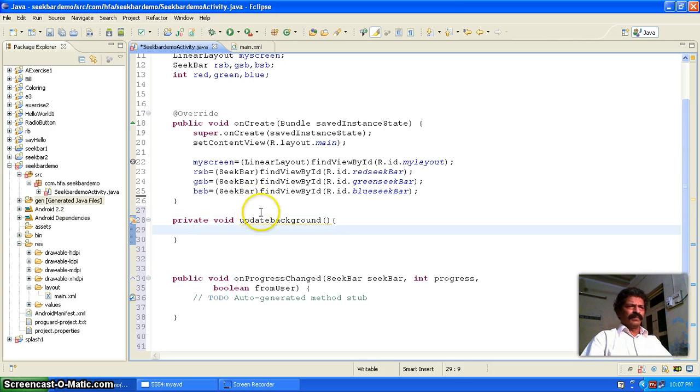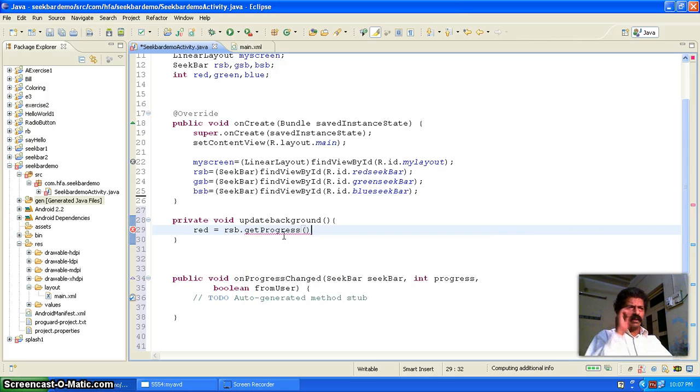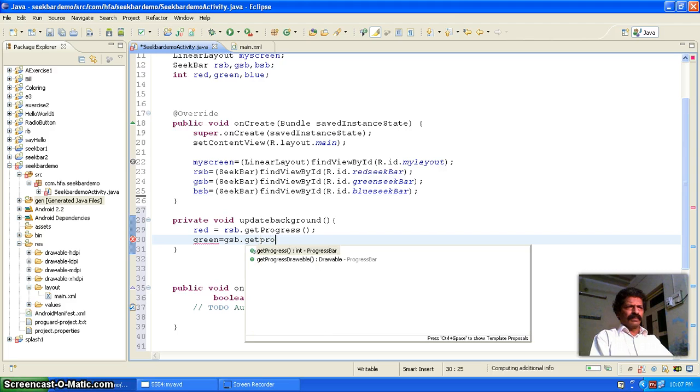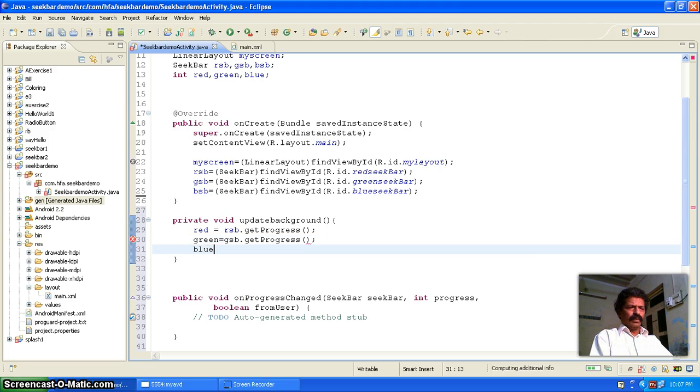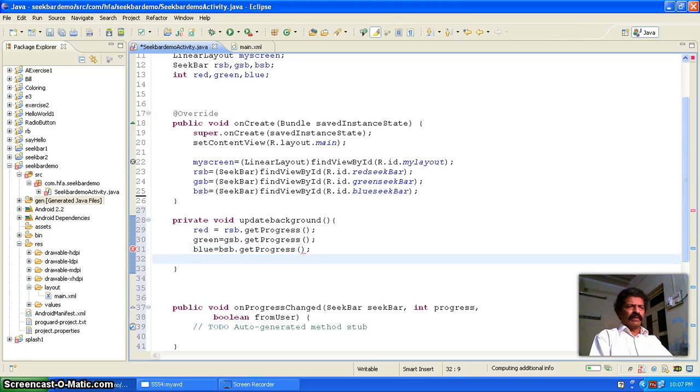So the function begins. Here we shall take the red value, whatever variable I have defined: the red value is equal to the red SeekBar's getProgress. Likewise for the green, from the green SeekBar I get the progress, and likewise for the blue, blue SeekBar getProgress. So these 3 values are there.